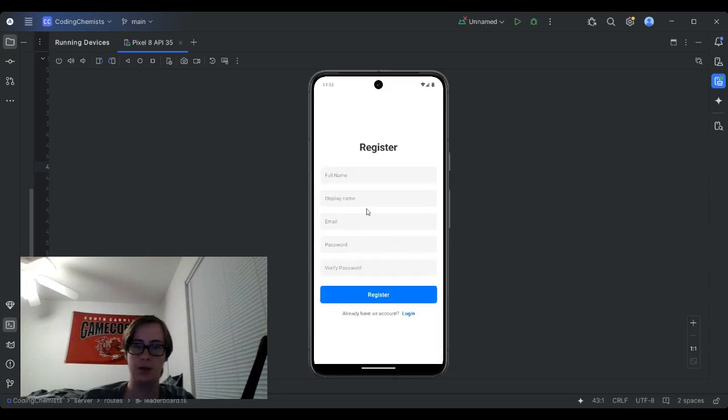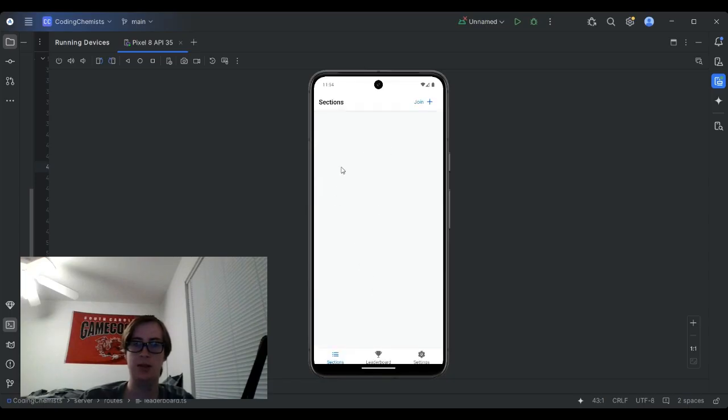So the first thing I'm going to do is go ahead and register an account. So I'm going to put in my name, my username, my email, and password. And then when I hit register, it's going to take me to the section screen. As you can see right now, I haven't joined any sections yet.